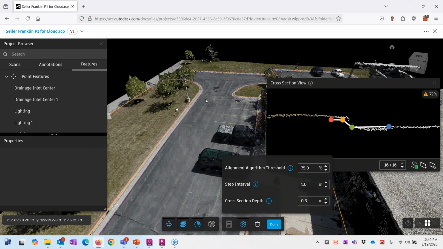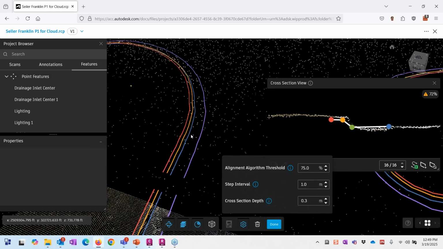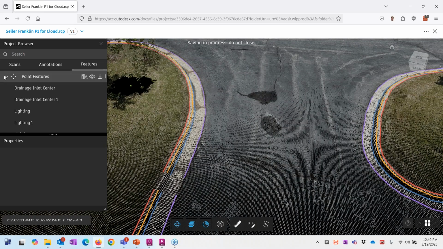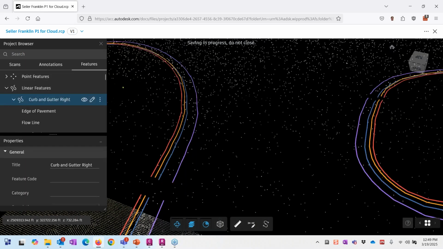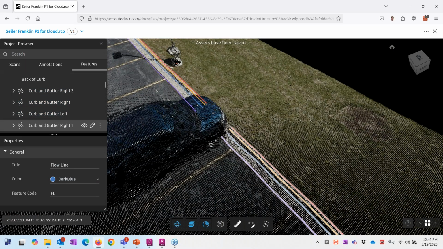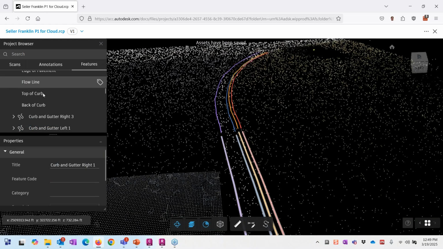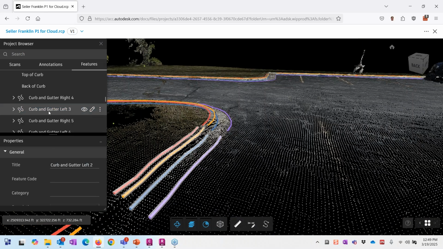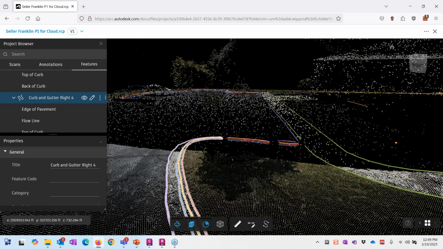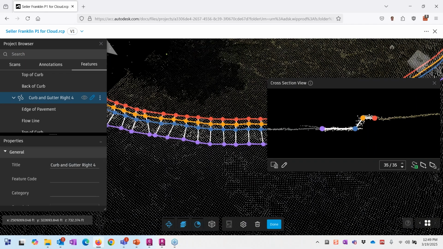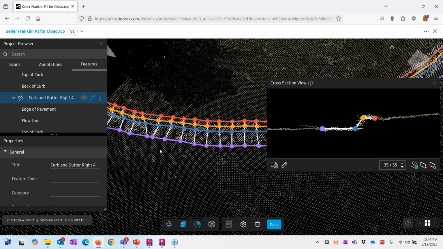When you're going to get to curves, you're going to change your, let me go to features, curve and gutter 1, 2, let's get to here. There we go. I had to change my frequency down to more like a tenth of a meter or 3/10 of a meter. And even then, again, it's only as good as your point cloud data.